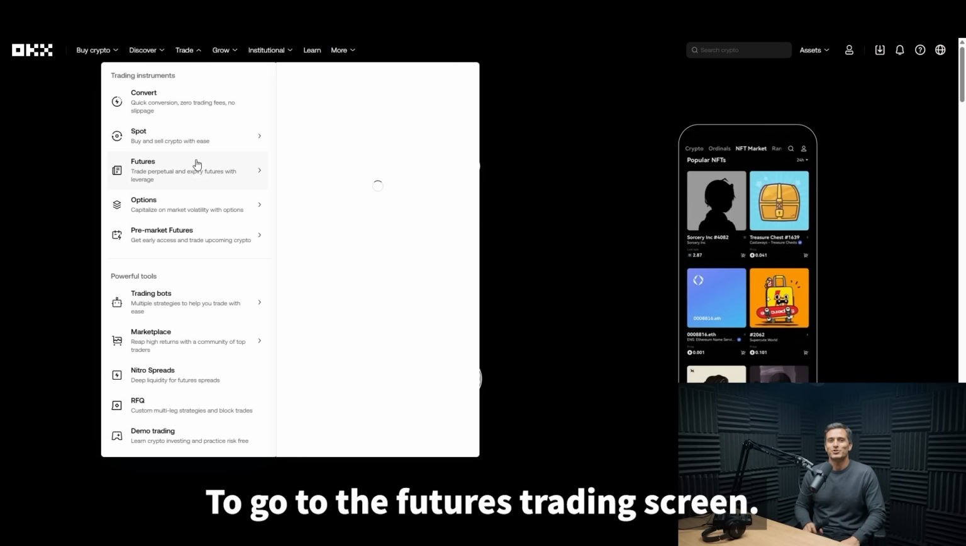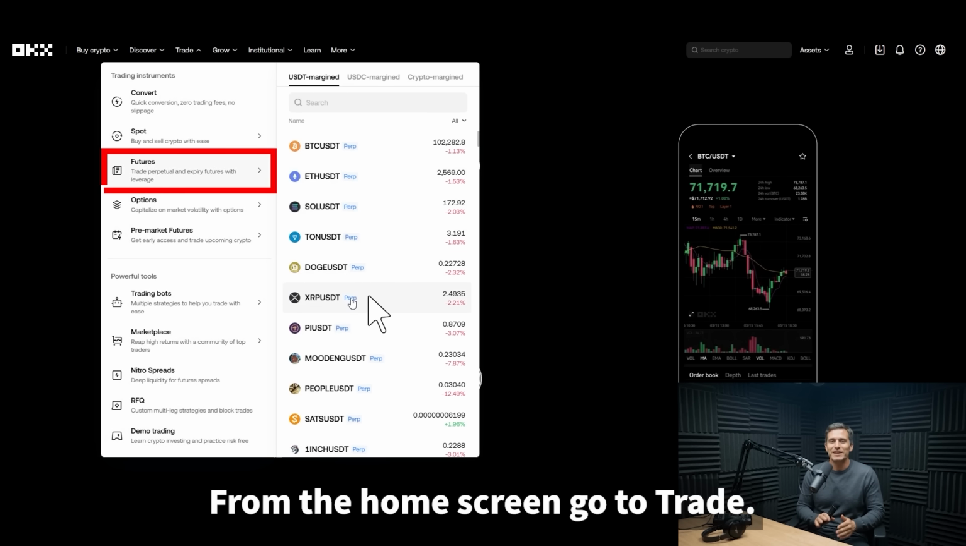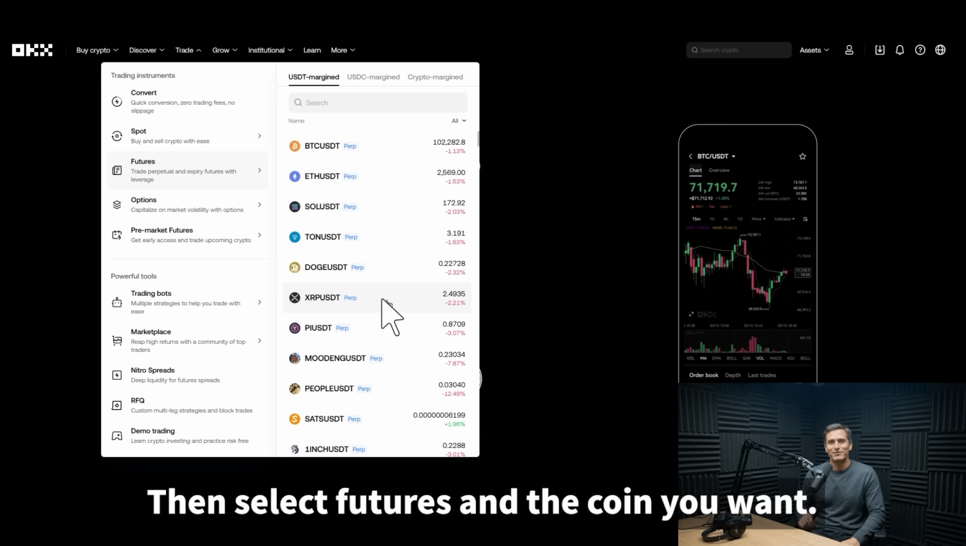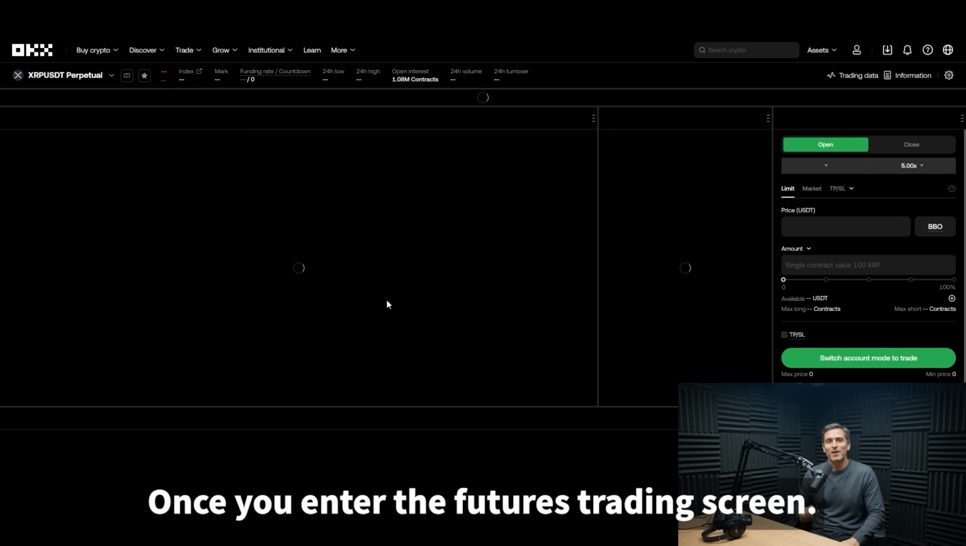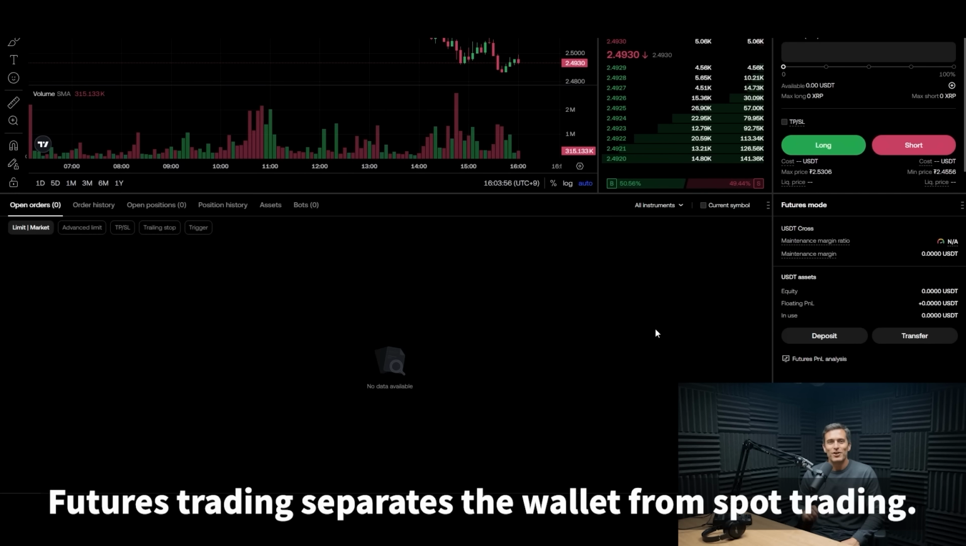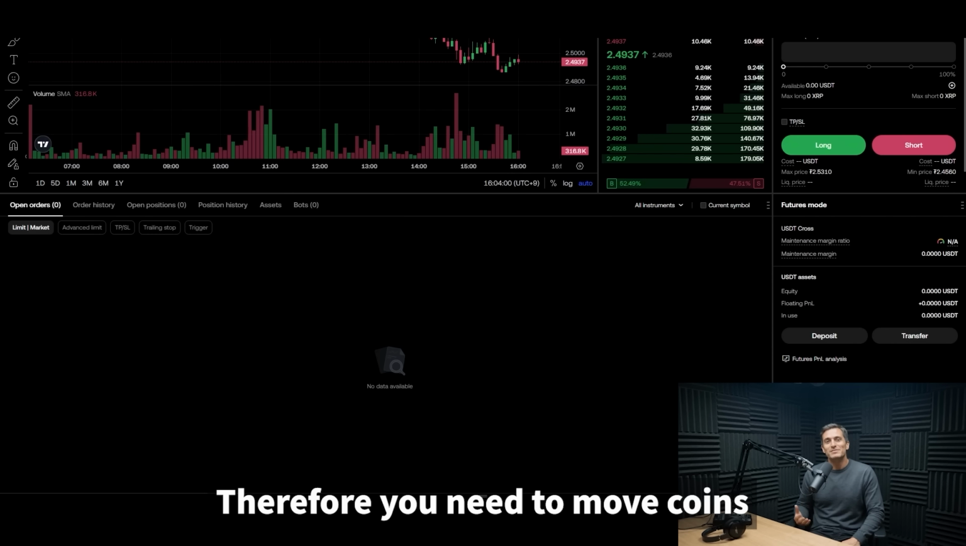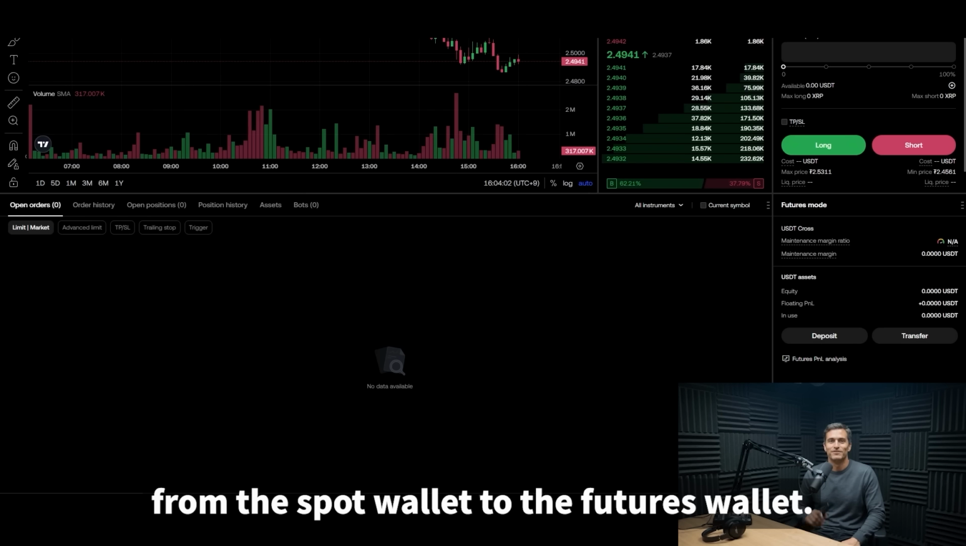To go to the futures trading screen, from the home screen, go to Trade. Then select futures and the coin you want. Once you enter the futures trading screen, futures trading separates the wallet from spot trading. Therefore, you need to move coins from the spot wallet to the futures wallet.